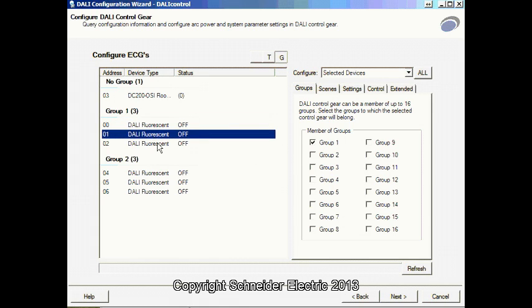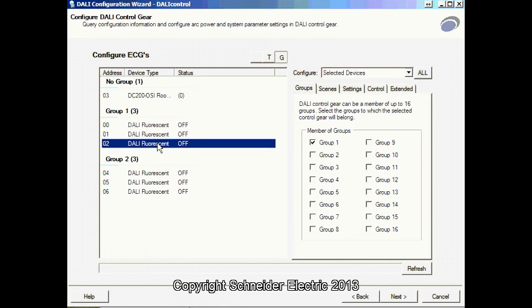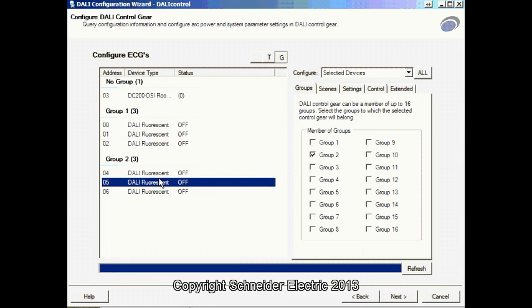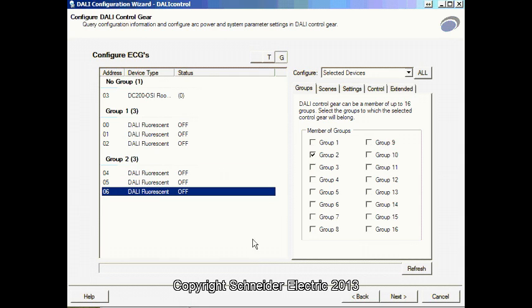Okay, these are my group 1, these are my group 2. Okay, that's all we need to do. Now we have to go and open our DALIO editor software.